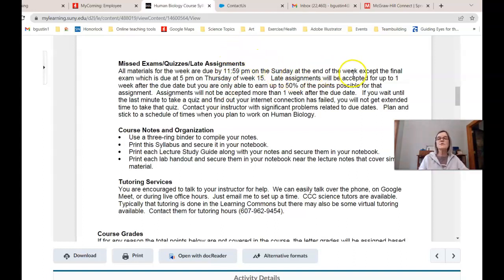It says late assignments will be accepted up to 1 week after the due date, but you can only get 50% of the possible points on a late assignment. So you can complete assignments late up to a week after, so you can get till the next Sunday at 11:59 p.m., but you only get 50% of the points.